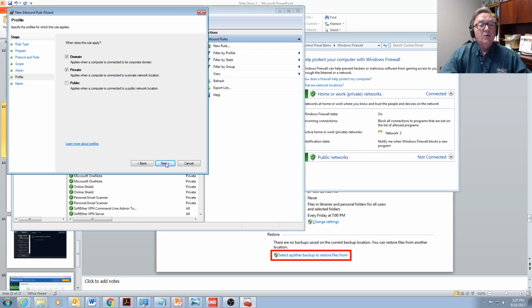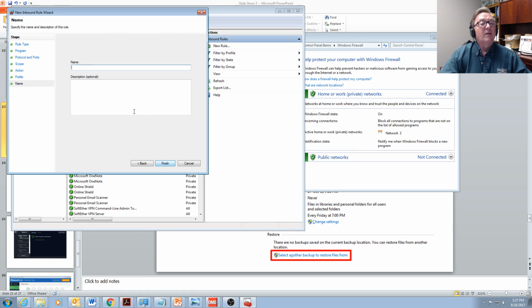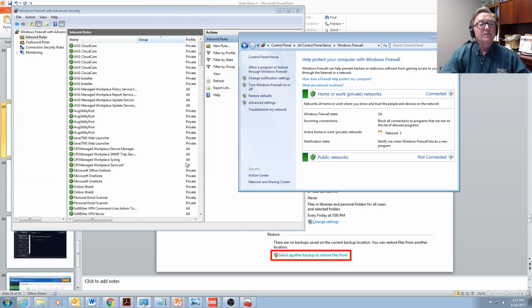And at this point I could go ahead and say next and then name my rule and then save that. I'm going to go ahead and cancel this because I've already got ping allowed on this system. Alright, so anyway, that's how we create an exception in the firewall to allow ICMP version 4 packets.